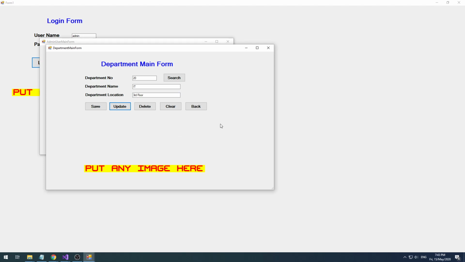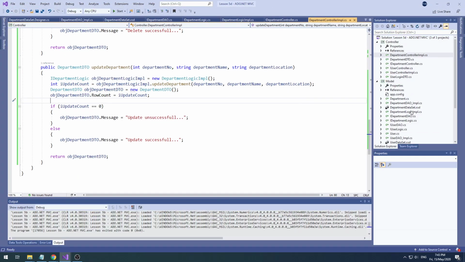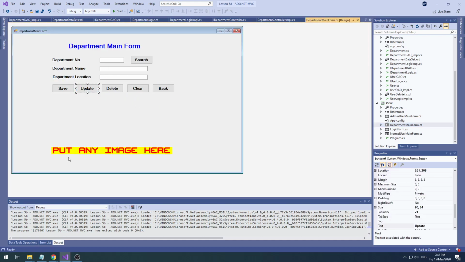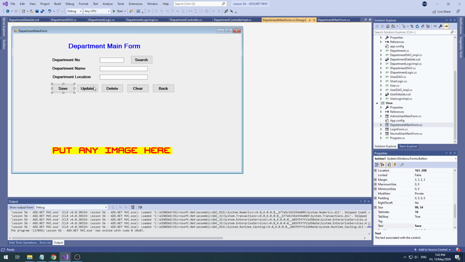Okay, I think I didn't connect it to the update button, right? So you guys should recall what I'm telling, because I didn't connect it to the update button. So similar to the save button, I have to now write code for the update button. So I will copy the save button code, and I go for the update button.